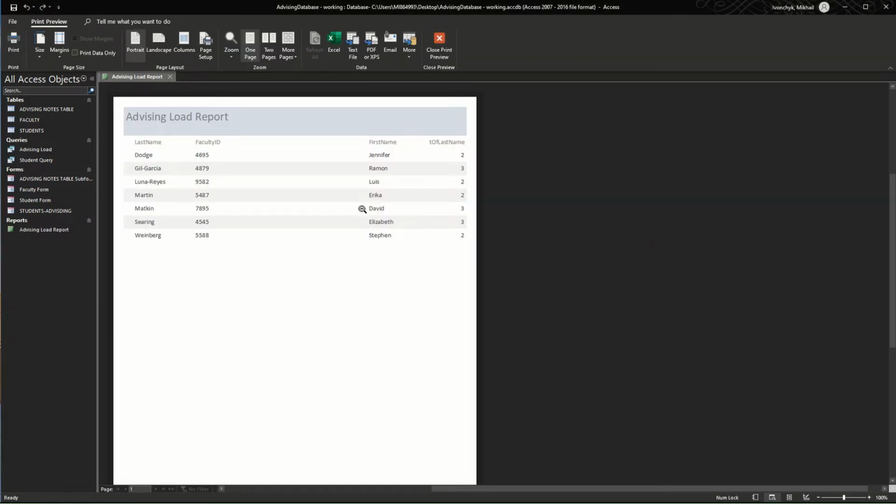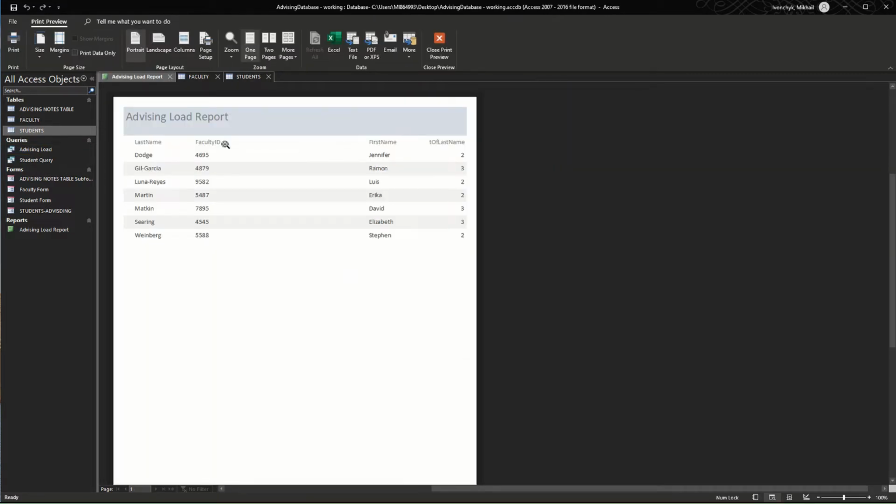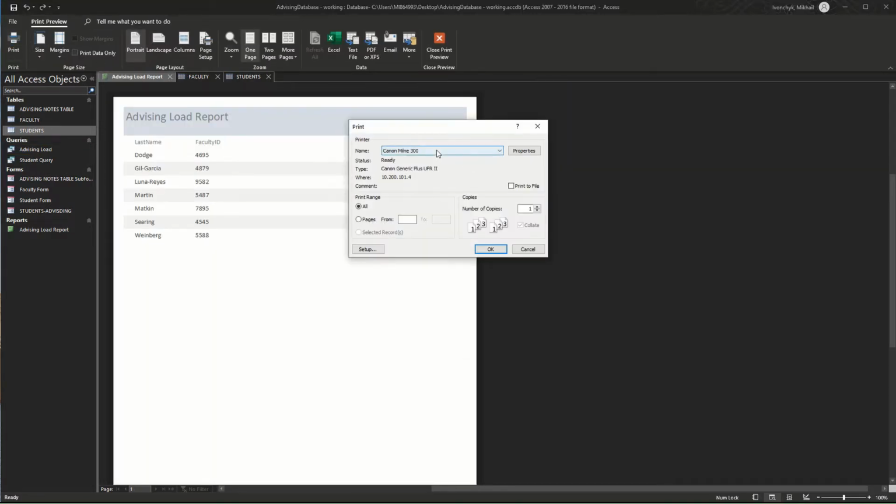And this is our report basically. You can see it's ready to be printed. We can send it to a printer, and it's relatively nice looking. From all the information that we have here, we have relatively small data sets, but you can have thousands and hundreds. We used a query, the advising load query, to subset that data, and now we can print it. And we hit print. I can send it to a printer.